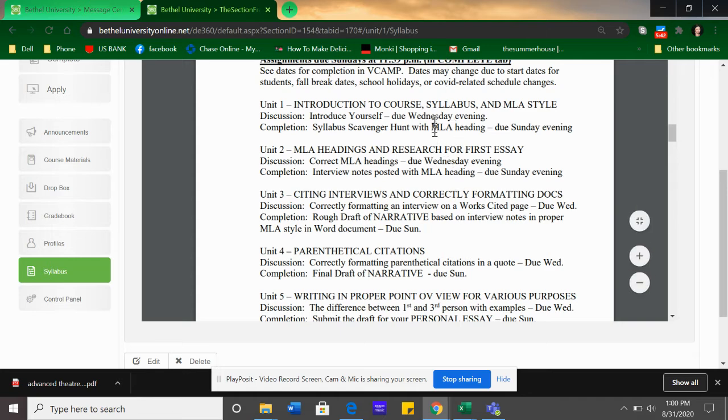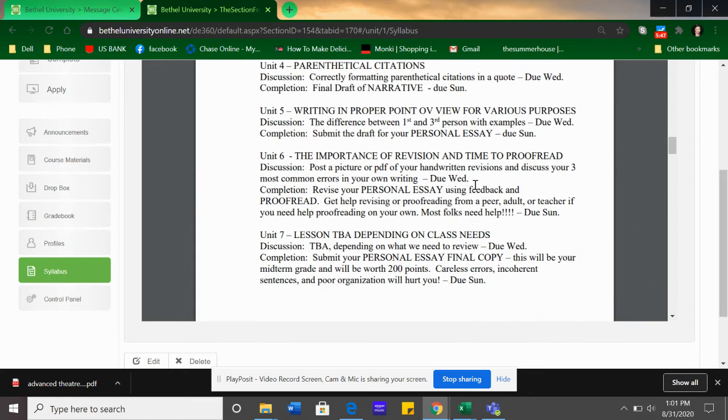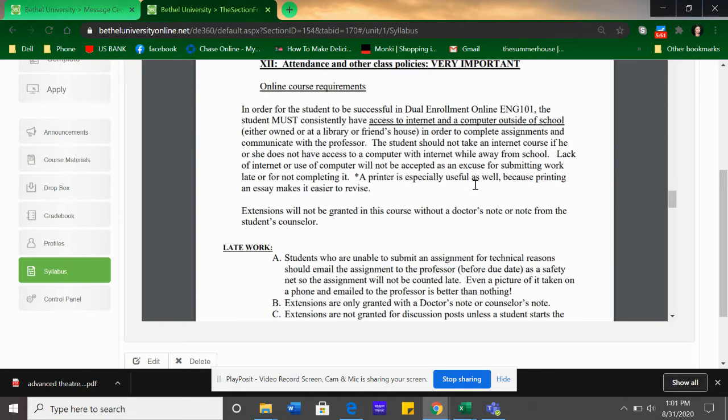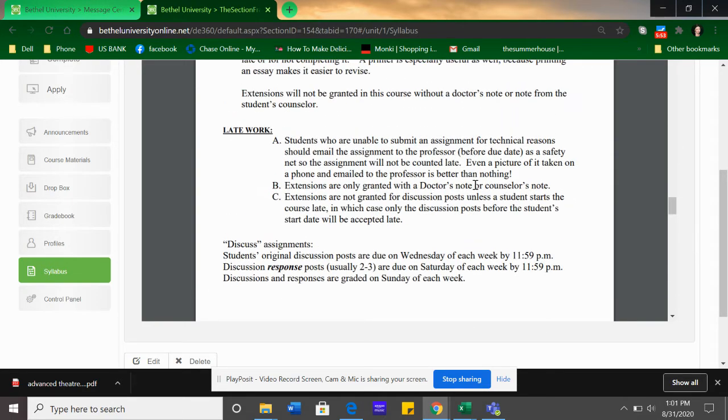And these are the 3 easiest weeks because they're at the beginning, so you really haven't missed all that much. Okay, all right. And if you scroll to the bottom, attendance is important. Late work, we really don't ever want to turn anything late.